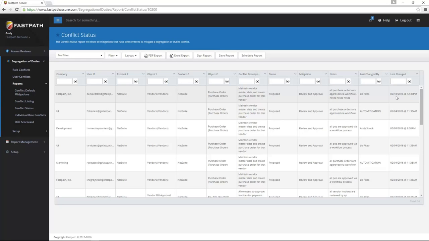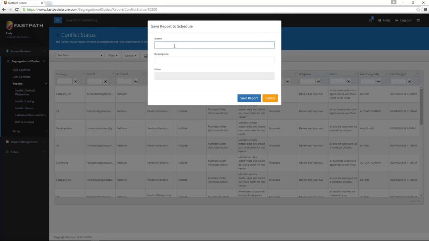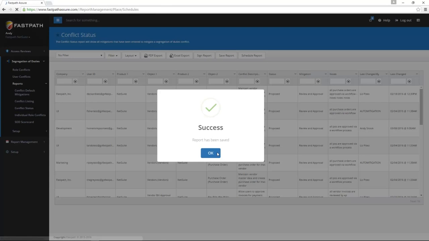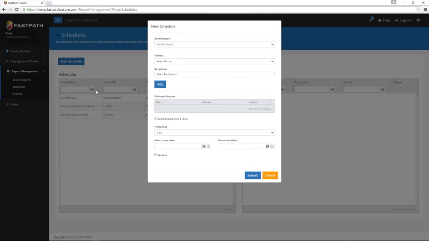One final feature for any of the reports that are in Assure is you can schedule those reports. So if this conflict status report should be reviewed on the first of every month, I can schedule that report. So this is a conflict status report, and I want to save that report, and then I want to schedule that report to be delivered.